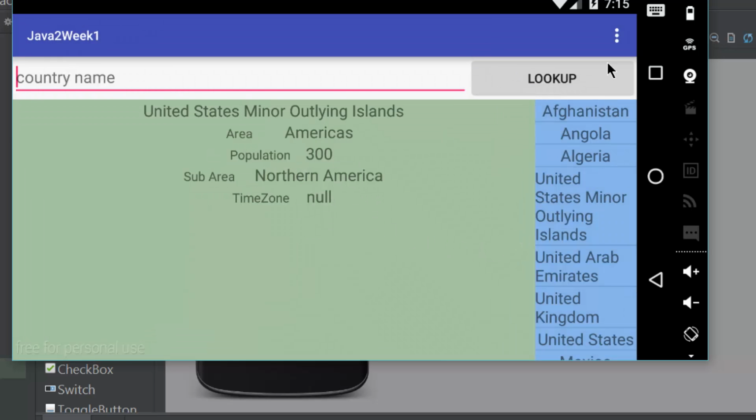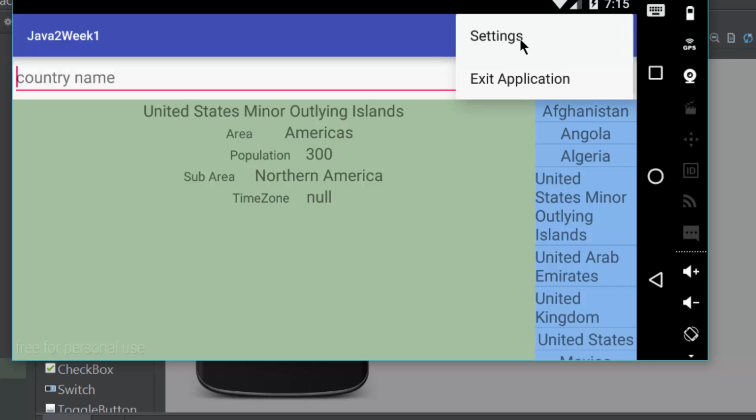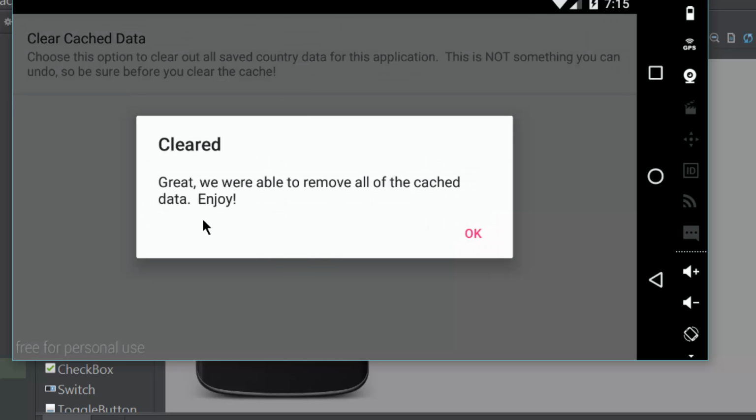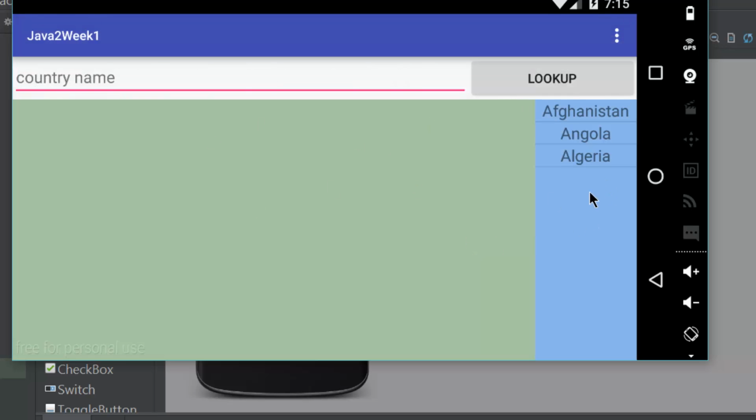Also, if you go ahead and click up here and click on settings, it loads it up into a new settings pane. And you can clear the cache data in the application. Just click and it's been cleared. If there's been an error on clearing, it'll tell you that. Once we click OK, we're back to the main screen and we have our default stuff loaded again.